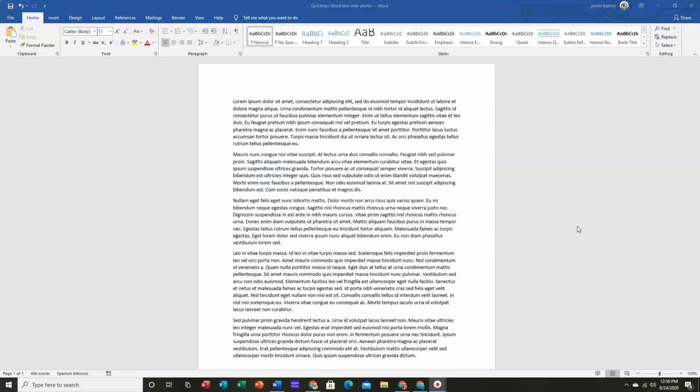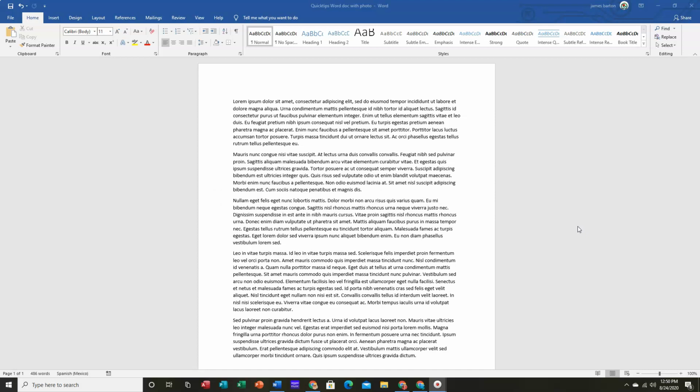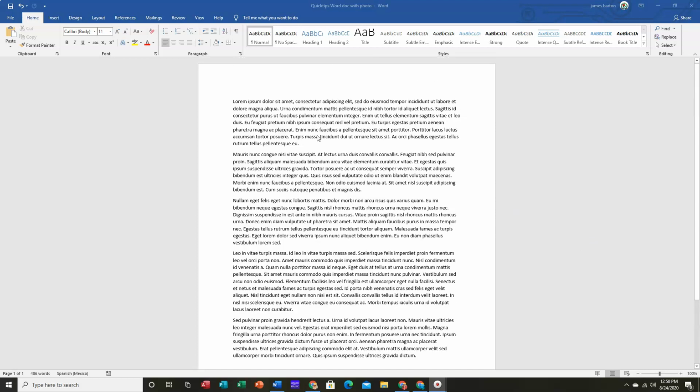Today we're going to start a new series entitled Spice Up Your Word Docs. Today we're going to look at inserting pictures to enhance your documents in Word. I have some blank text here formatted in paragraphs. And let's say in this third paragraph, I want to insert a picture.